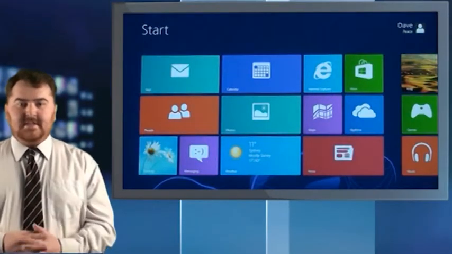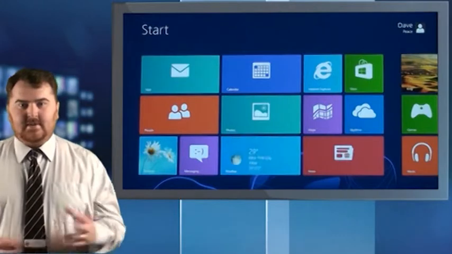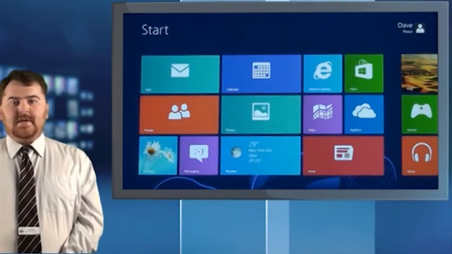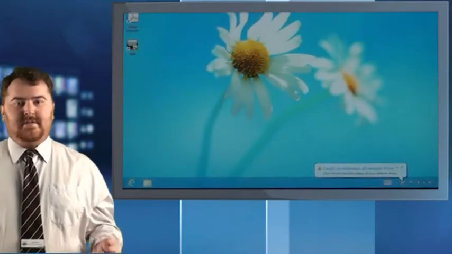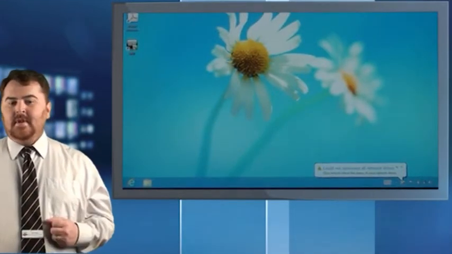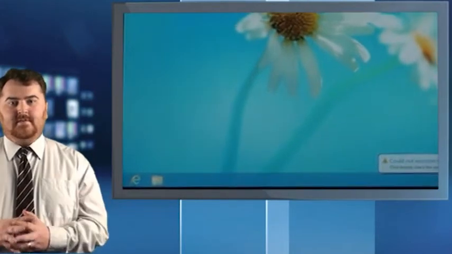The desktop still exists. It still exists as a tile icon, as an application so to speak, and can be found as a tile which has currently got a flower on it and the word desktop. If you click it, you'll be presented with a desktop that looks just like this, except with one omission, which is there's no start menu.